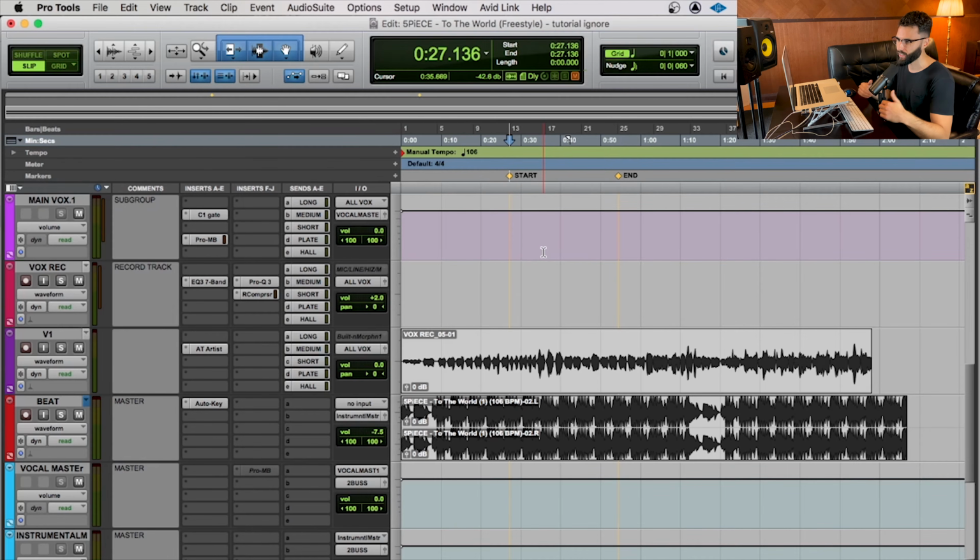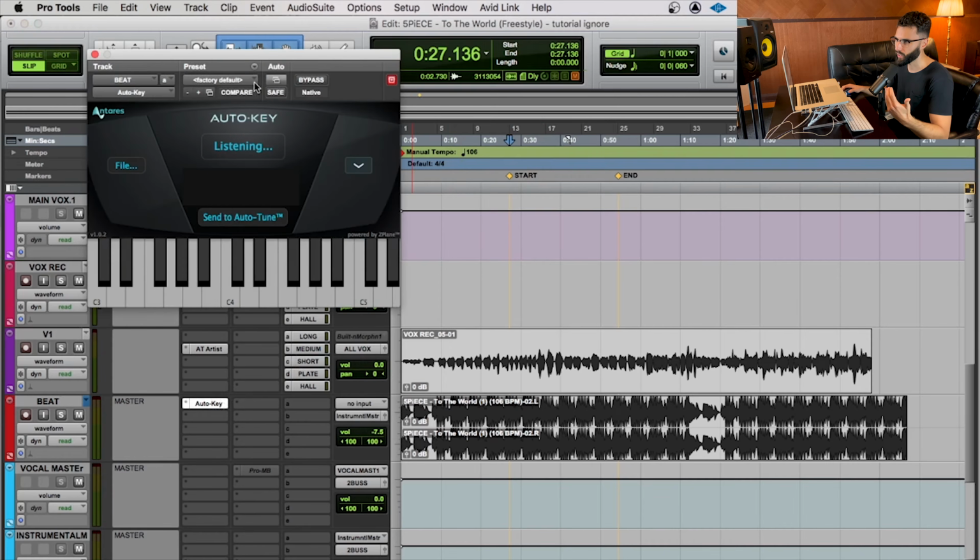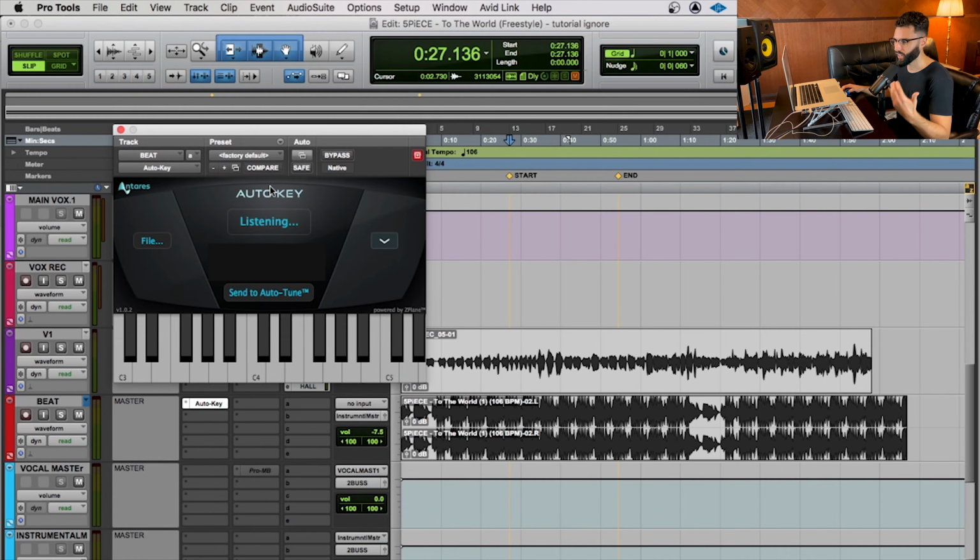Instead, what I recommend is you use an automatic detection plugin. So one thing that I like to use is Antares Auto-Key plugin, and this plugin will literally listen to the instrumental, determine the key, and then you could ultimately send this to the AutoTune plugin that you have in your session, or you could just manually map it yourself. But either way, it makes this process essentially foolproof. It'll usually get the key right on the nose, and then you could proceed with doing these next steps.